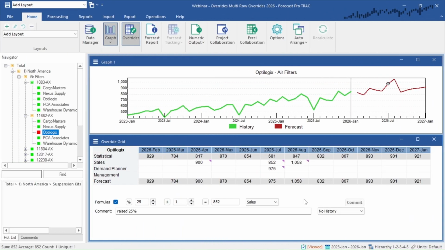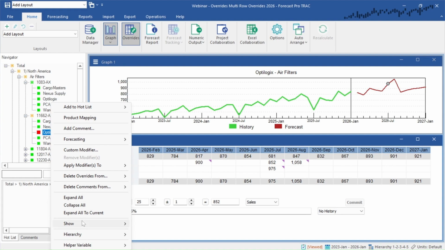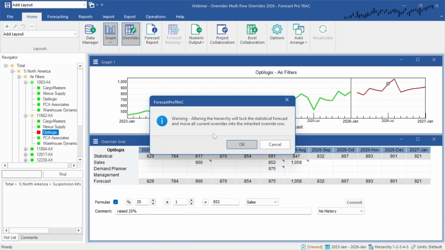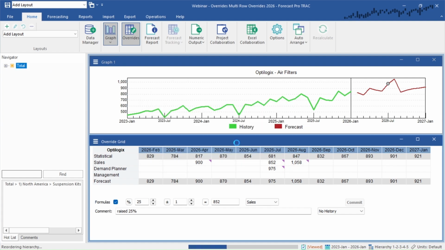Now here we are in the multi-row override mode. Once again, we still have a whole bunch of overrides over here. Now I can reorder my hierarchy the same way. I can right-click on the hierarchy and come over here and say reorder. And once again, I'll move the customer above SKU, just like I did in the standard mode. I'll get my warning, but I have an additional warning that is going to create this inherited override row. And what does that mean?